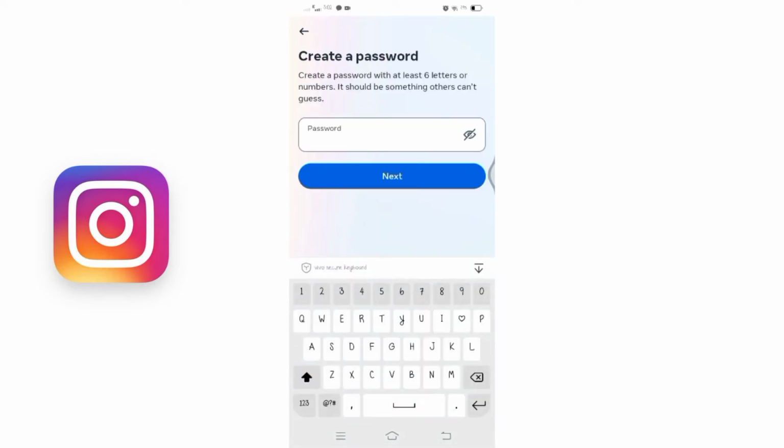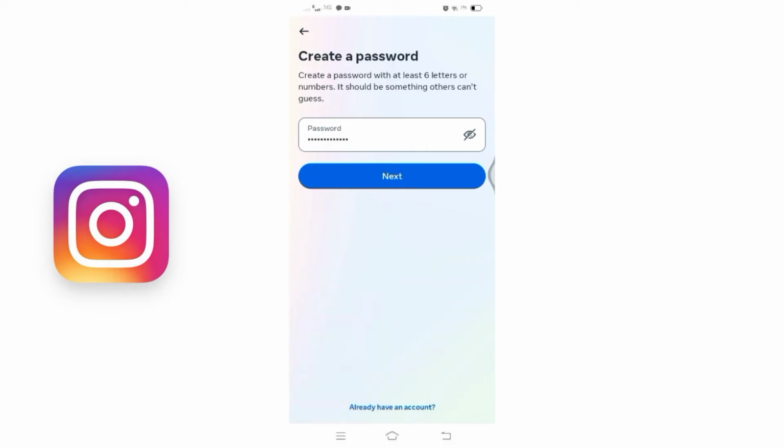Create a strong and unique password with a minimum of 6 characters, including special characters and numbers. This ensures the security of your account. After setting the password, click Next.